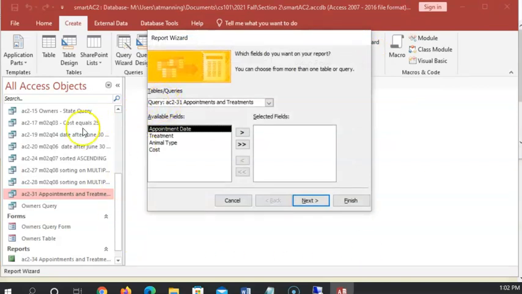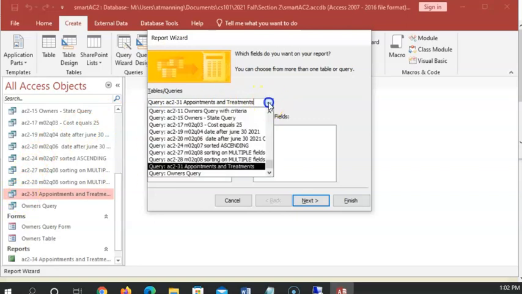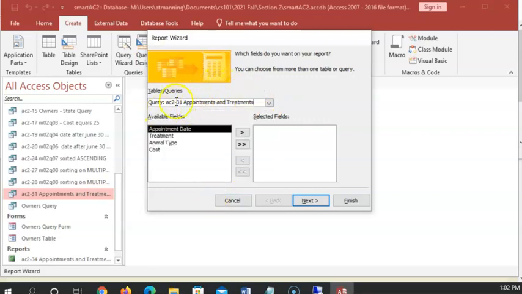It selects the table that I had selected there. If I realize I had selected the wrong thing to get a report of, you could always change what you're generating the report from by going to that pull down. But since we're happy with the AC231, I'm going to go ahead and let the report wizard use that query information. I could one at a time select my fields, or just do the double arrow.